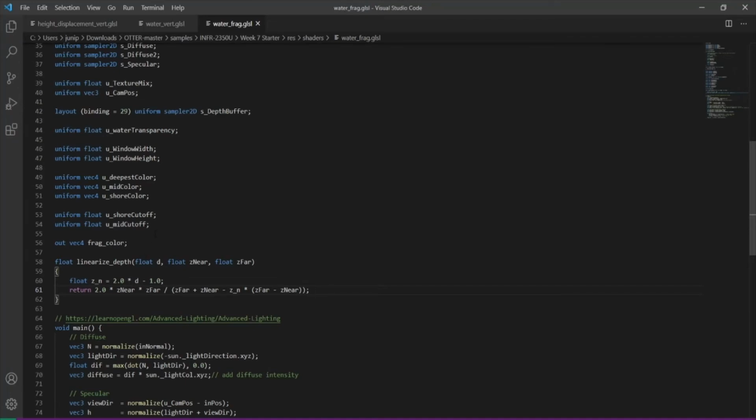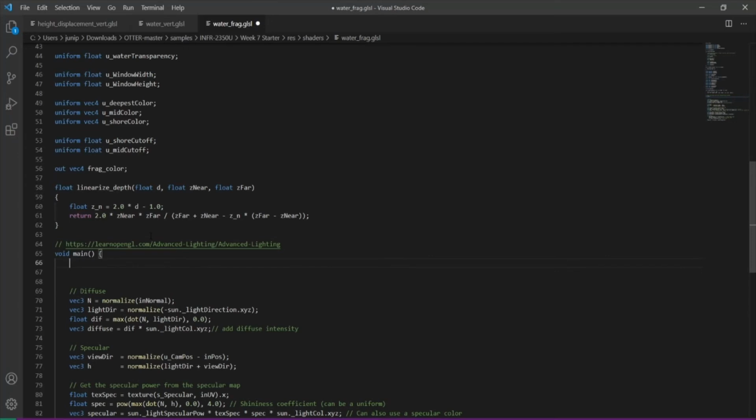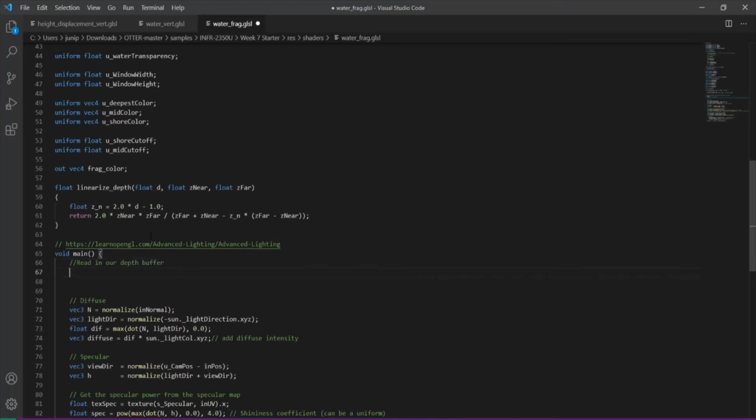And that quite literally just linearizes our depth for us. So what we're going to do here actually is read in our depth buffer. But hear me out. Where's our depth? We don't know. And that's the issue. We don't know. So what do we need to do first?